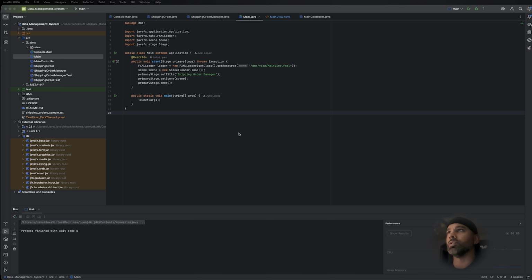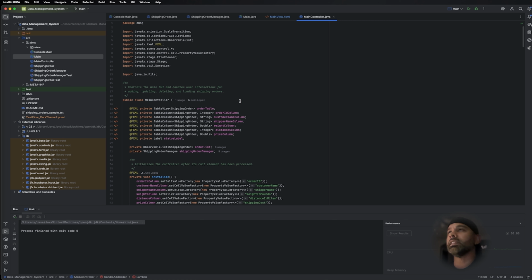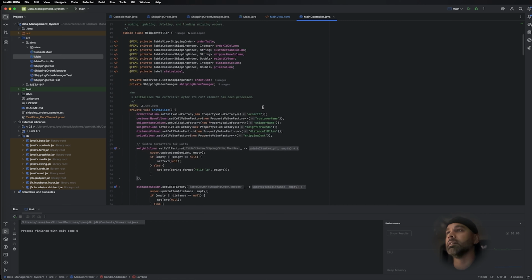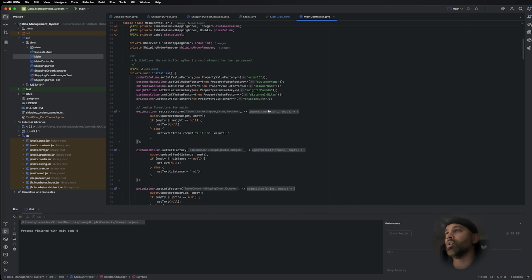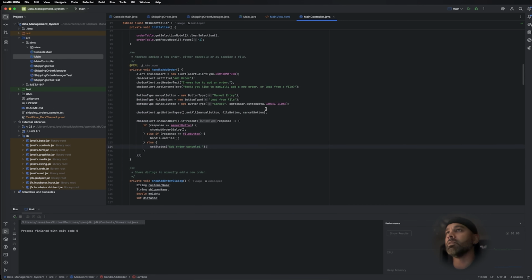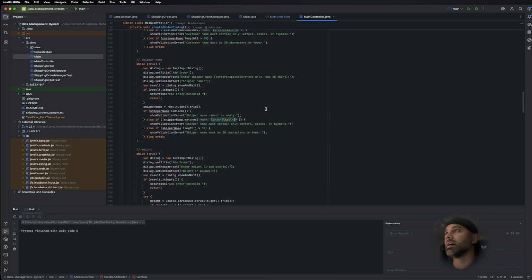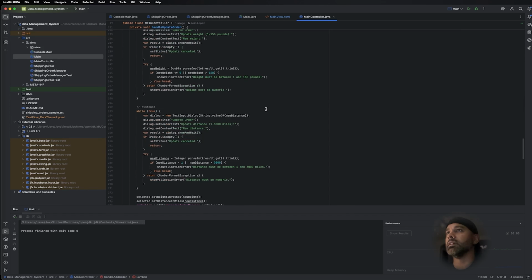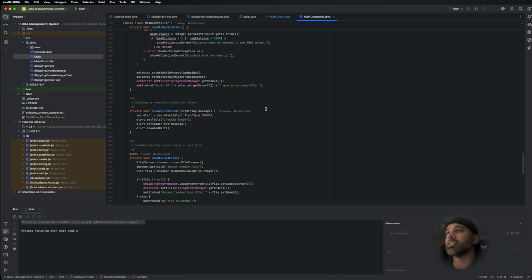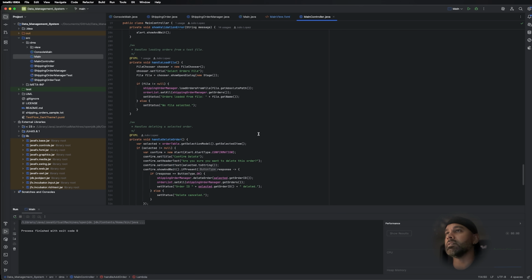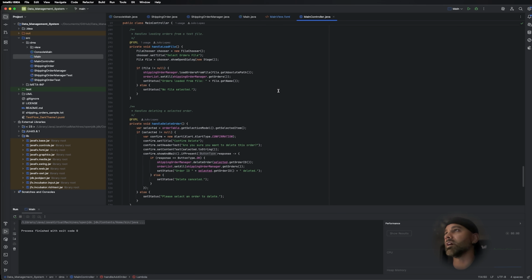So what I added here was the main controller Java, which is where I created all the window GUI components. I'm not going to go through all of this because it's kind of long, but this is all the functions and all the tabs and buttons I created here, as you can see. Probably in another video I'll explain piece by piece how all of this is created, but that's going to be another video.